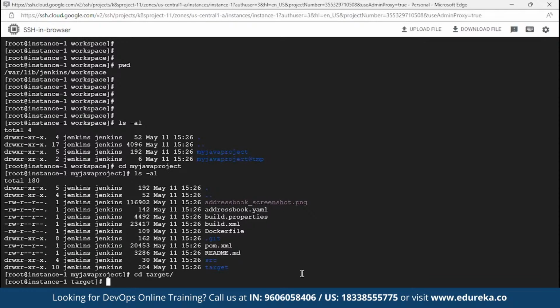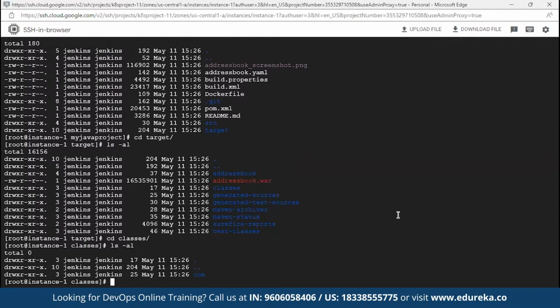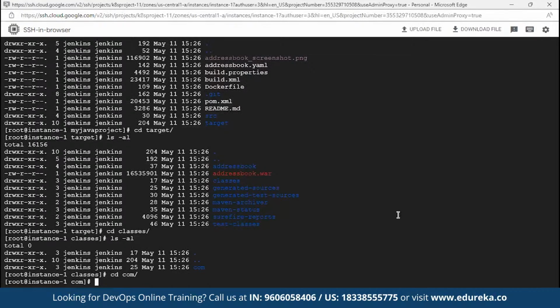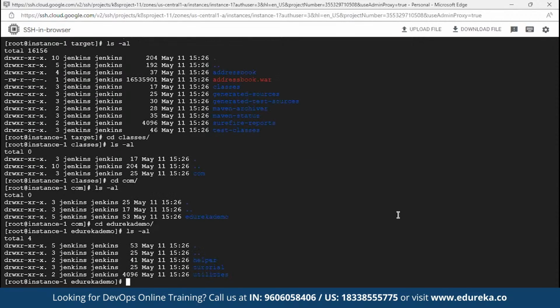Maven created this because Maven did the compilation. ls -al. Can you see this final output? Can you see these classes? You go to cd classes, ls -al. Can you see this? cd to com. Basically, let's go to com, ls -al. No, I think it's cd to Edureka demo. Where's the class file? No, I think it's not here.